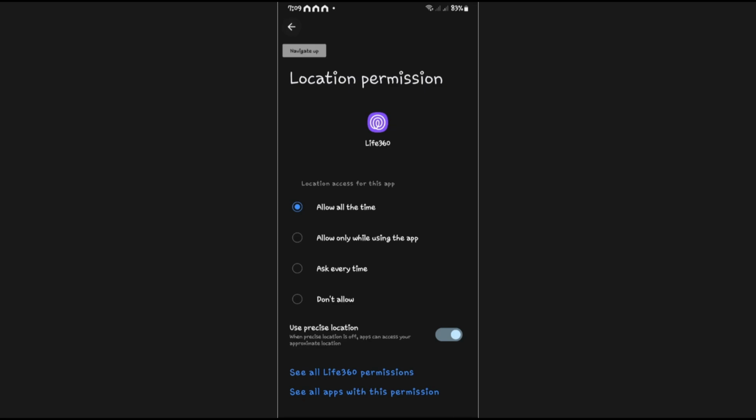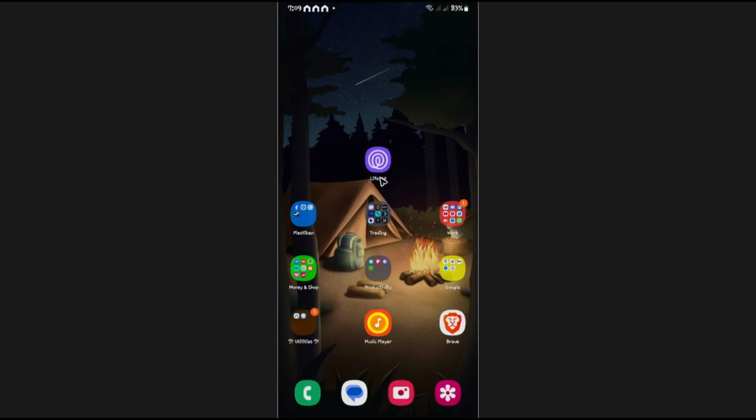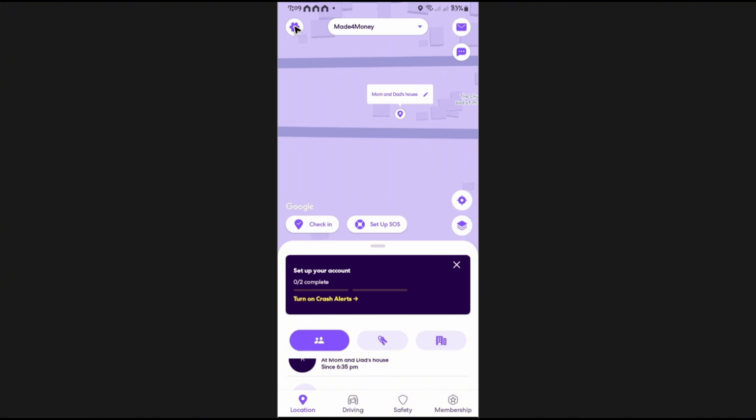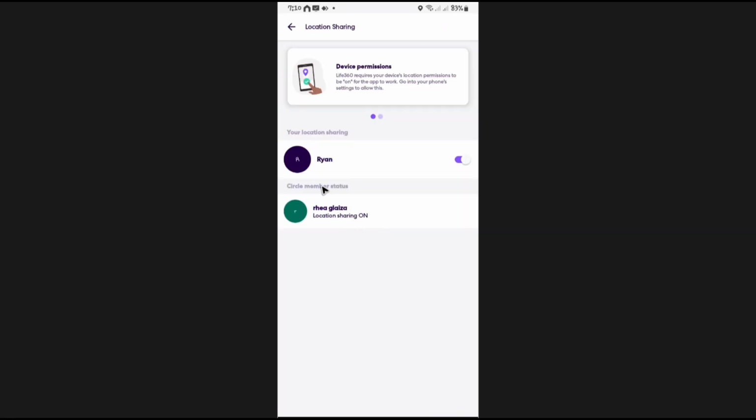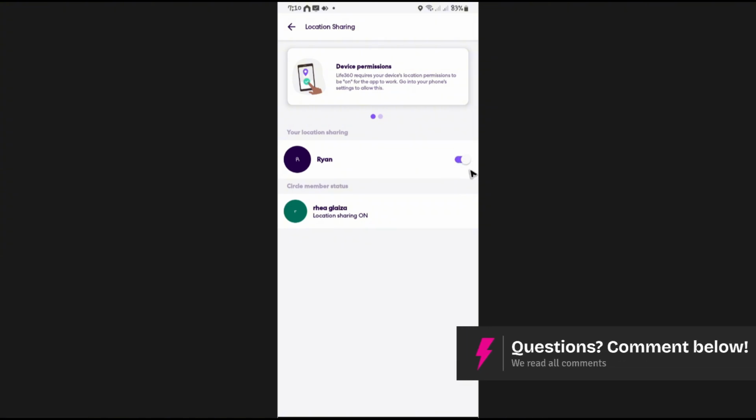Now once that's done, go ahead over to the app, open it, just tap on it. Now go to the top left, the gear icon or the cogwheel. Now go ahead and tap on location sharing. Just tap on it and make sure that your name, there's a slider. Make sure that it is turned on.